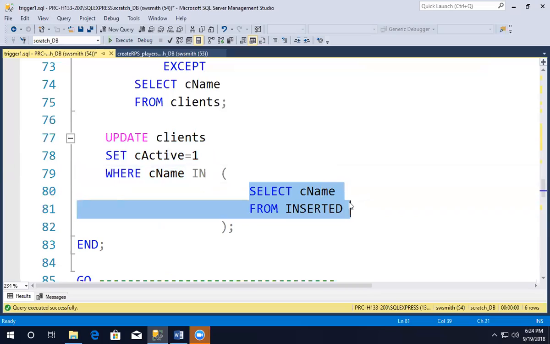Now, you might say, well, I call that kissing a toad. There might be one in there that's already a 1. In fact, there probably is. There might be a C active in the clients table that's already 1, and I'm saying select CNAME from inserted. Okay, so what? But if there are any zeros, they get changed.